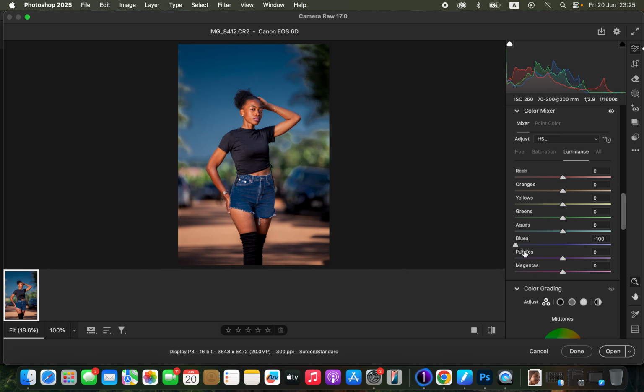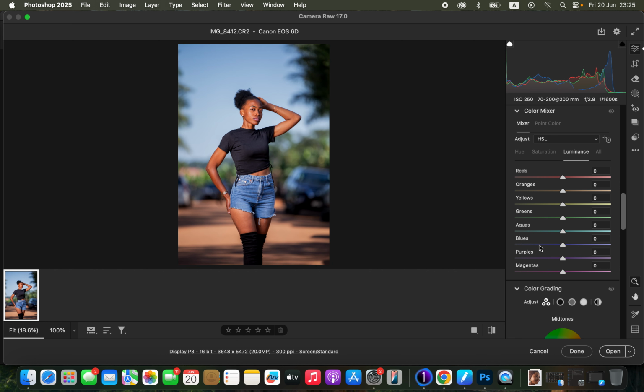Sometimes when you over darken any color in the image, it is going to create artifacts or a haloing effect at the edges of some of the objects in the image. You have to be careful with this luminance slider. So after understanding how hue, saturation, and luminance are going to be affecting this very image, we are simply going to come and apply it to the photo.